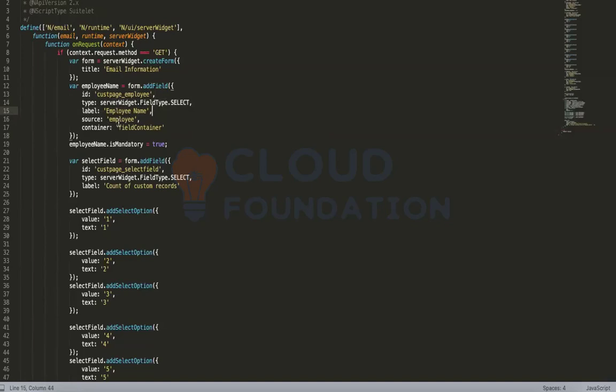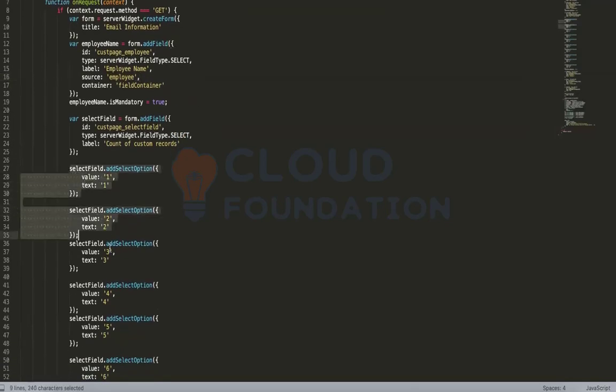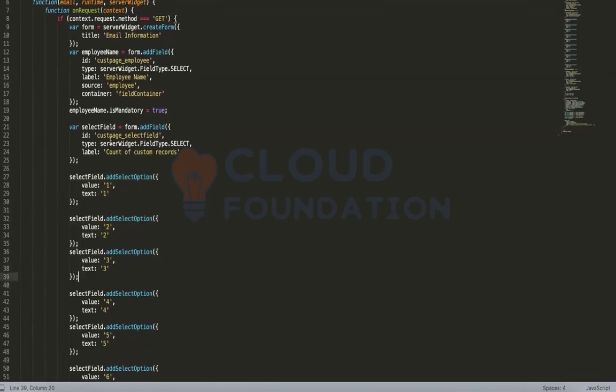This is the part where I'm sourcing it from an existing list. I'm putting the source as employee. There's already a standard list of employees, which is nothing but the employee record, so it will pull all the employees, and it will be a list by record field. If we don't want to source it from an existing list, then we can create our own list of values here, which is our next field.